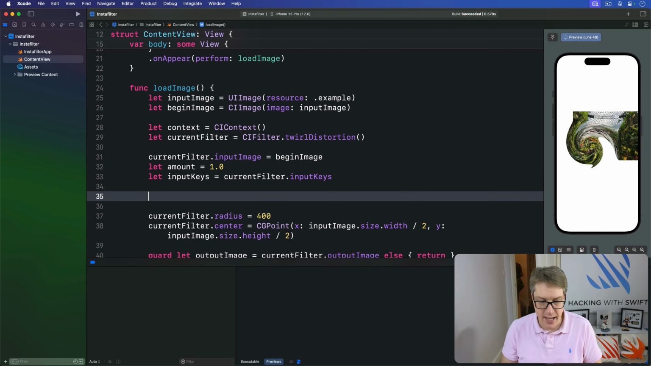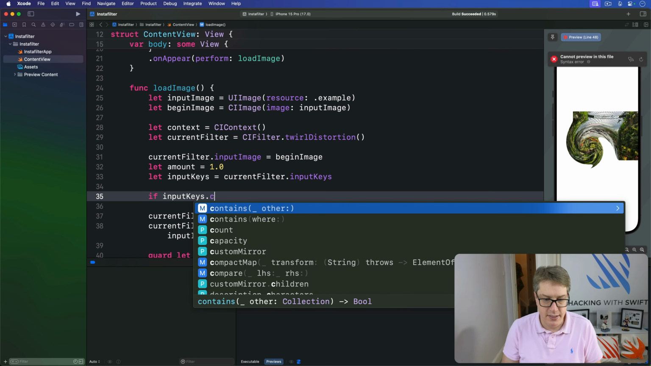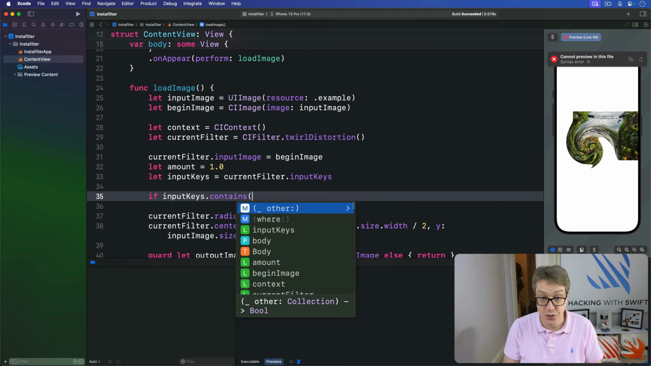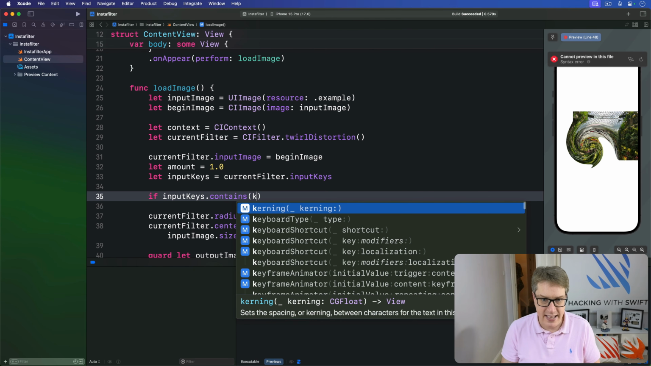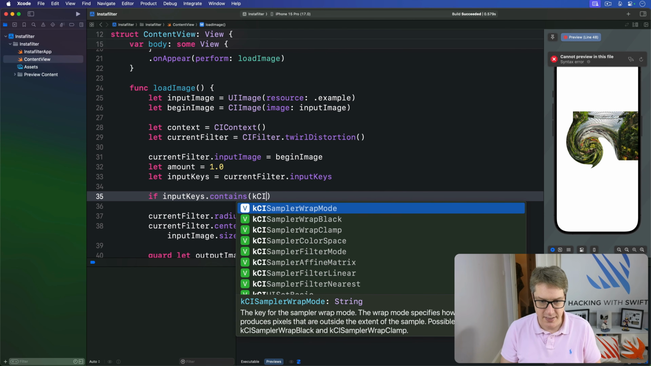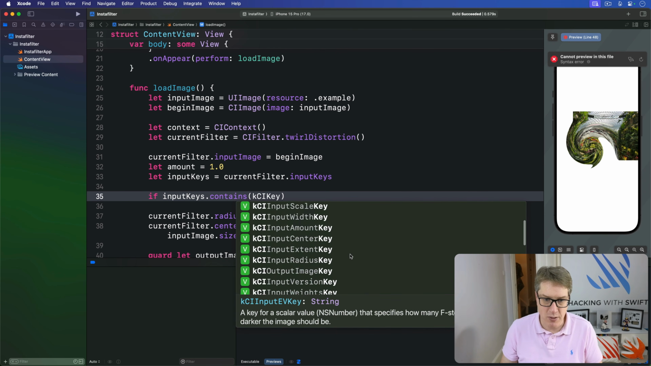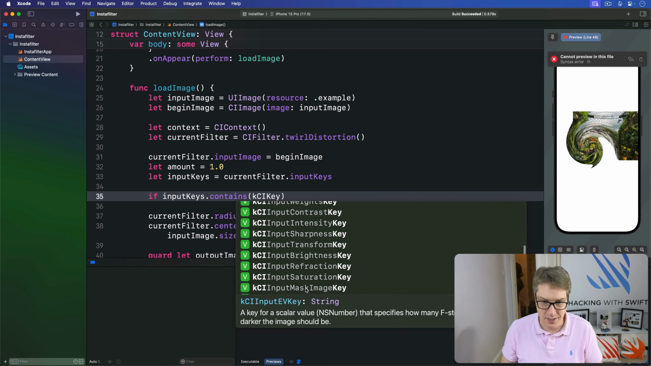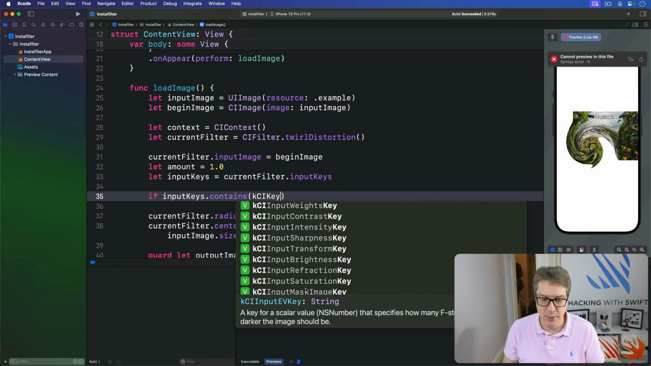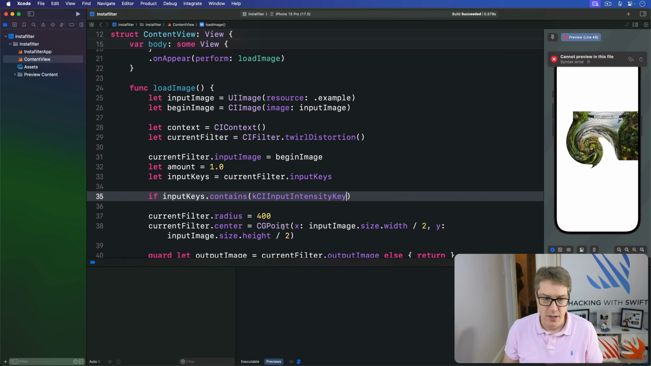Boom. Here, I'm going to say, if our input keys contains, you can ask it, do you contain this value? Now, unhelpfully, they all have very, very specific names. This is things like kCI and then one of these things. You do kCIKey. These are all possible keys you can insert. You can see here's radius, here's intensity, sharpness, transform, brightness, saturation. There are loads of these things, and they're all specific names. That's how Apple used to work in the old days. We want kCIInputIntensityKey. That one here. So if this is a filter that supports intensity, that's what we're saying now.